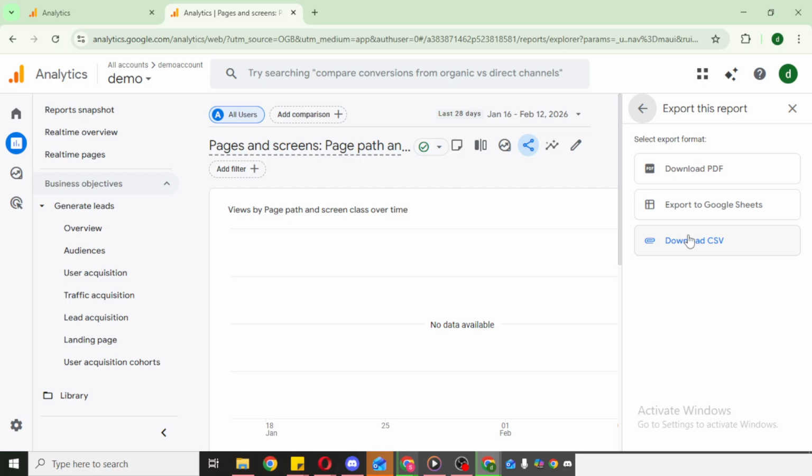That's it. Open your Google Analytics account, click Reports, hit the share icon, and choose Download File with the format that fits your needs. Follow these steps and you'll have clean, shareable GA4 data in no time.